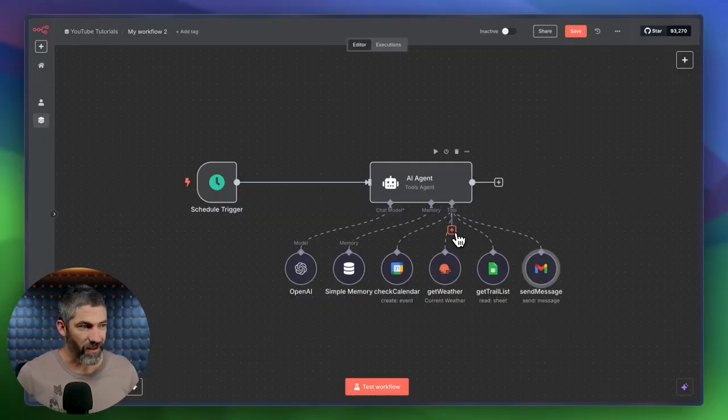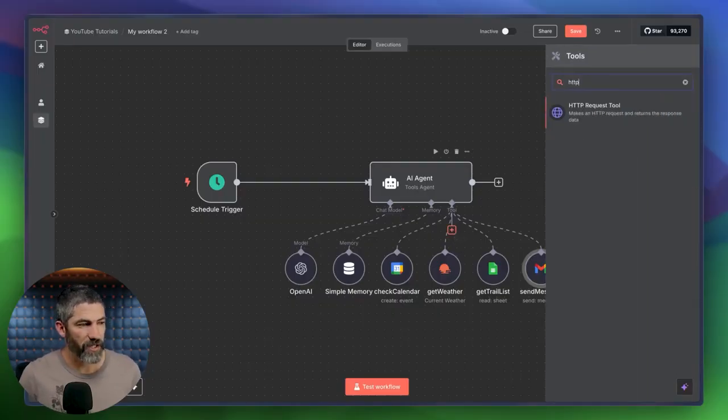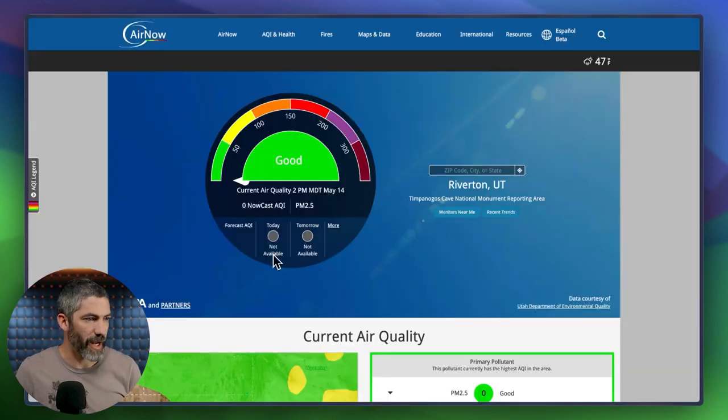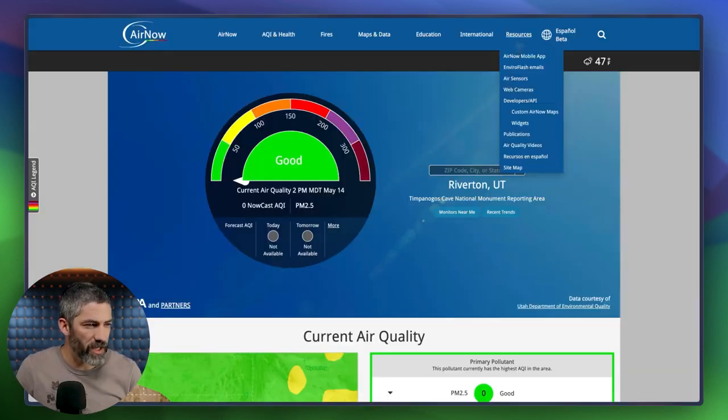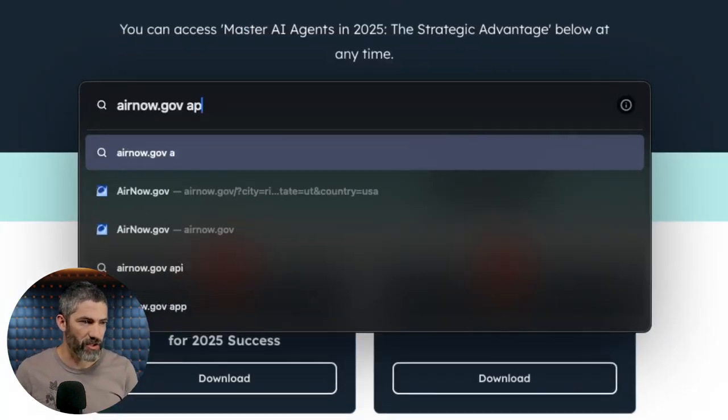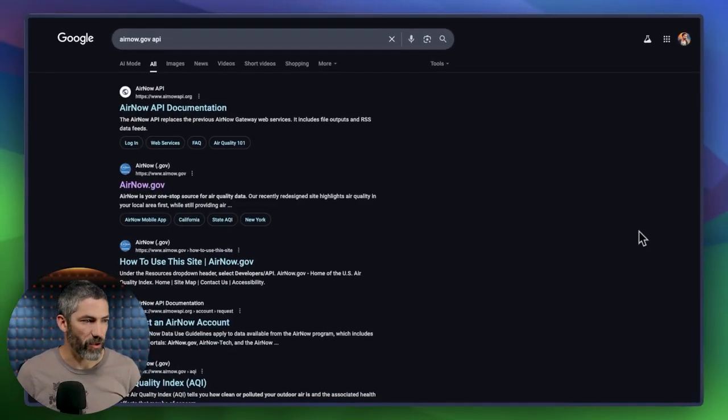Here's how. First, I'll add a new tool and search for HTTP request. It defaults to a GET request, which is what we want, and it asks for a URL. So here's the steps to get that URL. I'll go to airnow.gov. Then under resources, there's a link for developers/API. There will be an option like this on a lot of sites. You can also just search something like AirNow API on Google to find it.